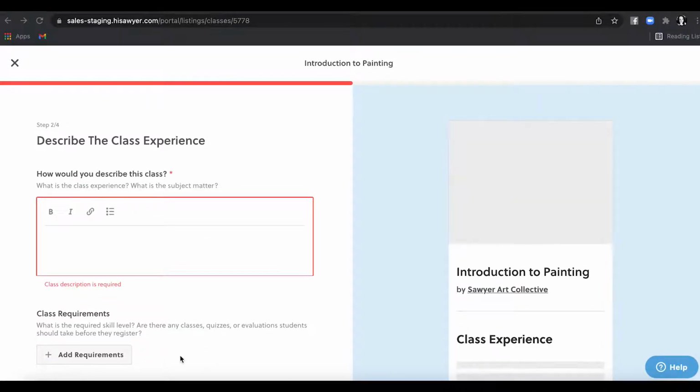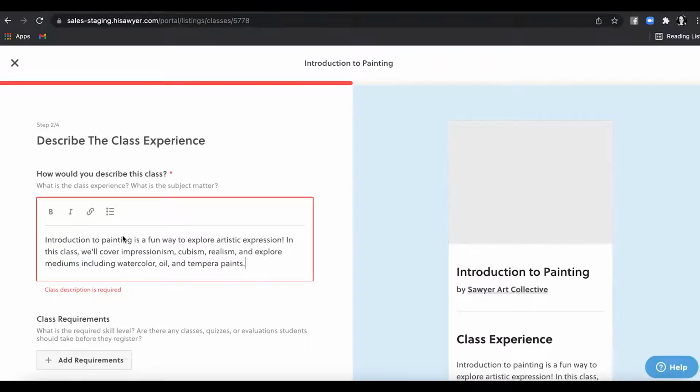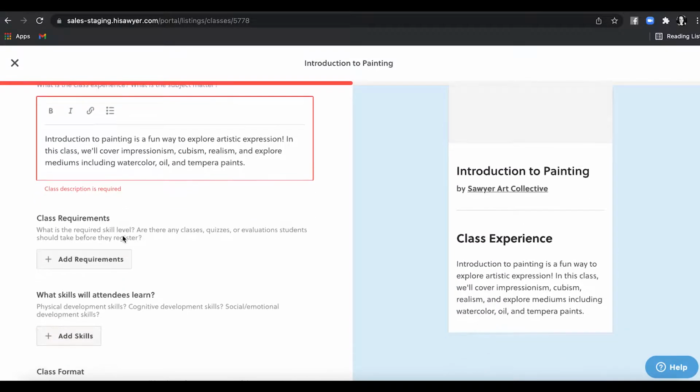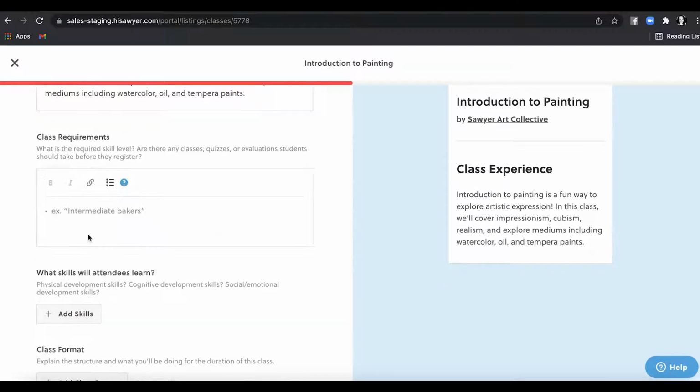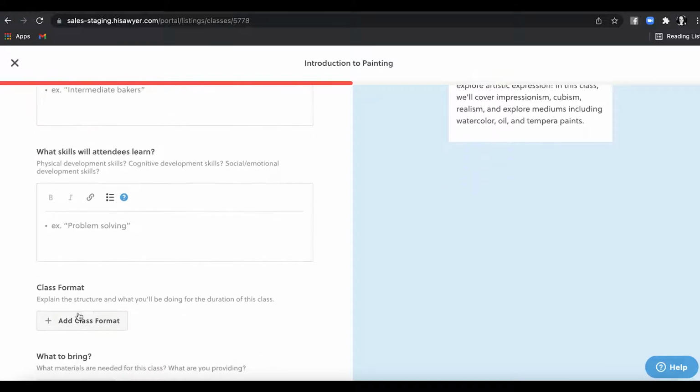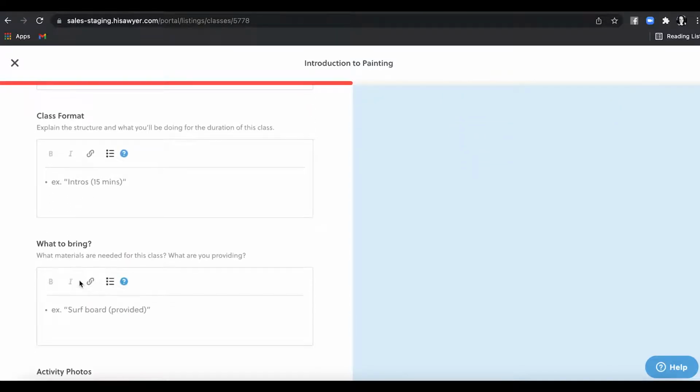Now let's add in the activity description. This step is required. You can use the text editor to format to your liking, even add hyperlinks when appropriate. From this screen, you also have optional details such as class requirements, skills, class format, and even materials.